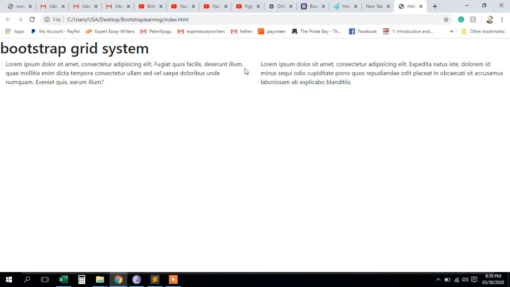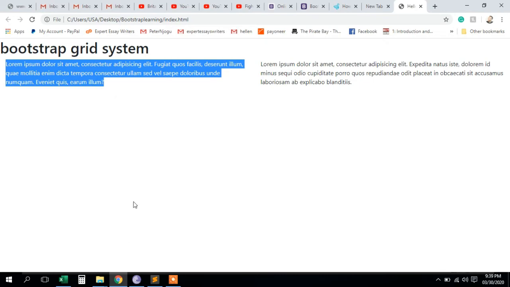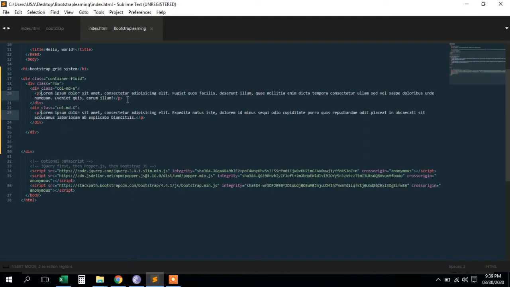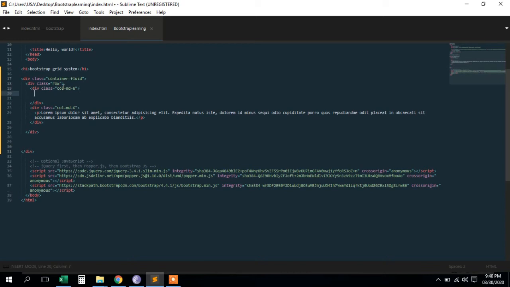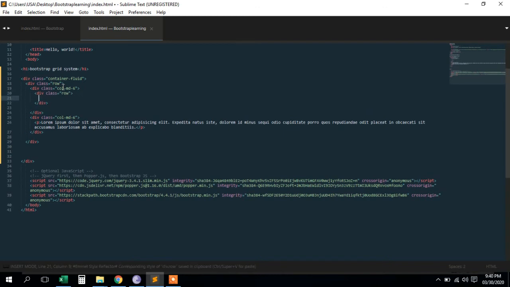This column is a big column, but it's 6 small columns. The other side, 6 small columns make this one big column. So we can even divide this further into smaller columns. What we do, we come here inside this column, because we want to divide it further. First we give it another div of class row. Then inside this row is where we create our smaller columns.